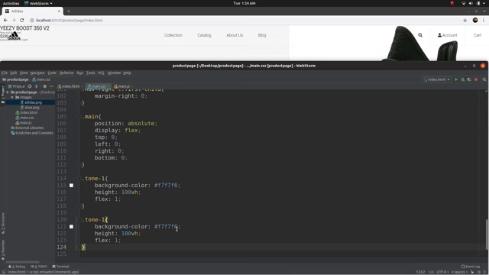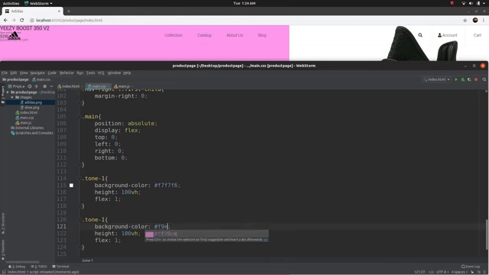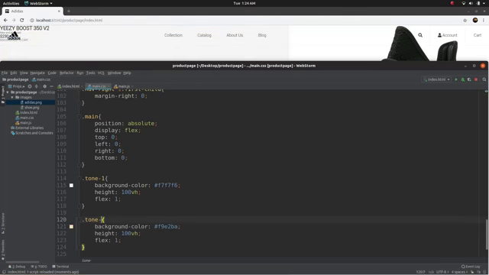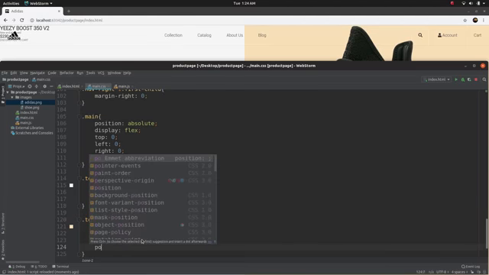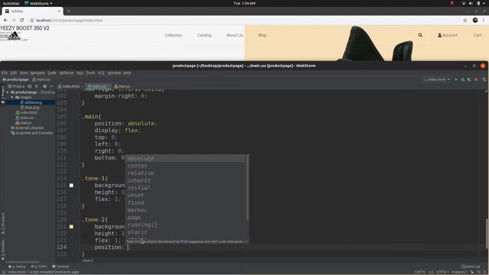And for this one, I'm going to change the background color. So it's going to be F9, E2, BA. And let's change this up. And I'm also going to give it a position of relative.